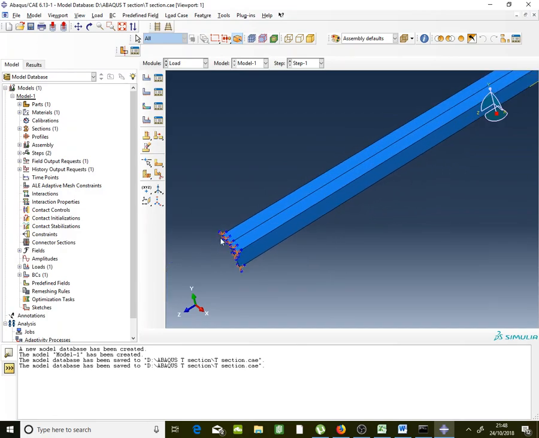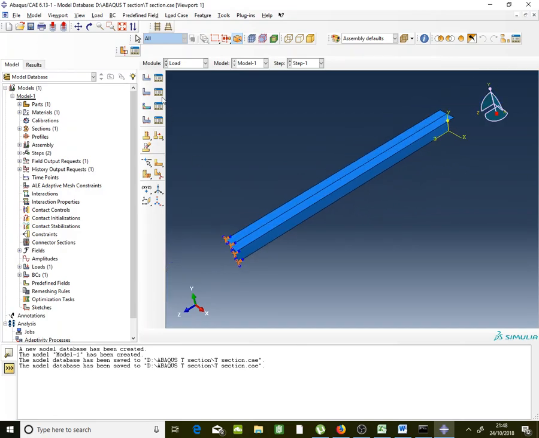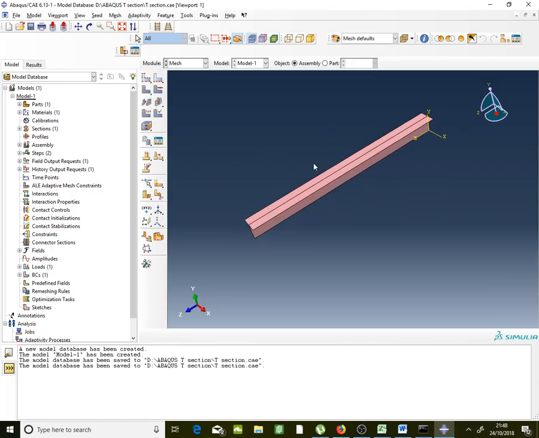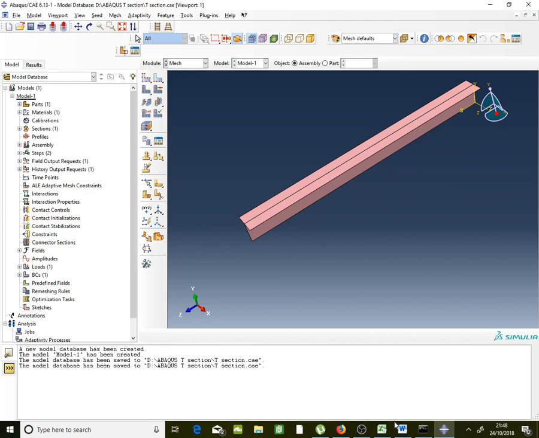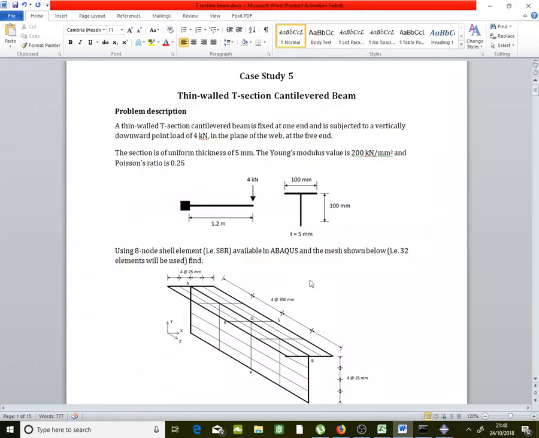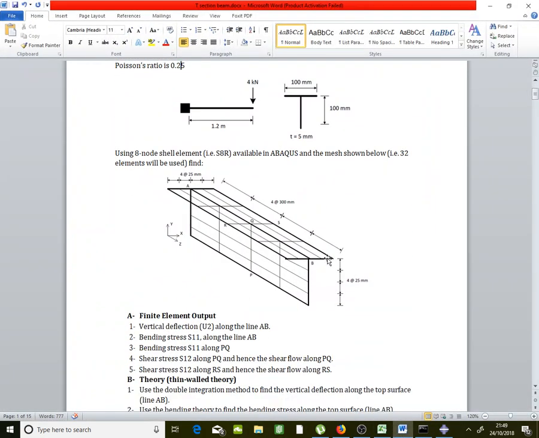Now let's go to mesh. You go to mesh. Now let's make sure that we understand the meshing. For the flanges, we do have 2 elements in that direction, and for the web we have 4 elements.